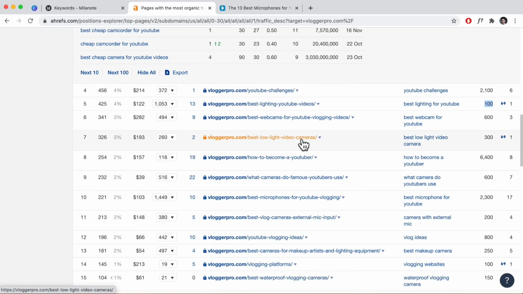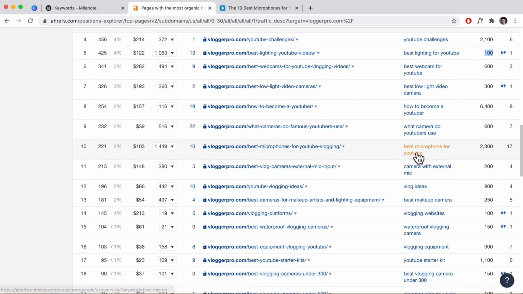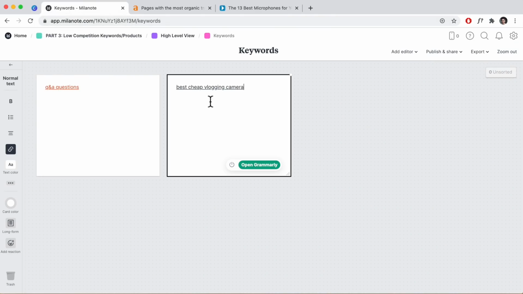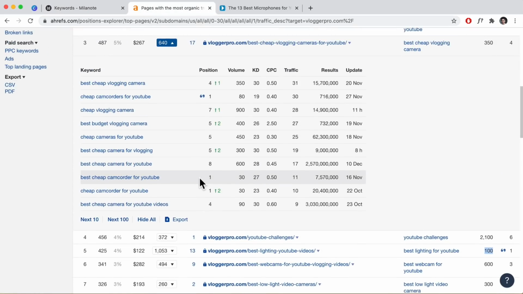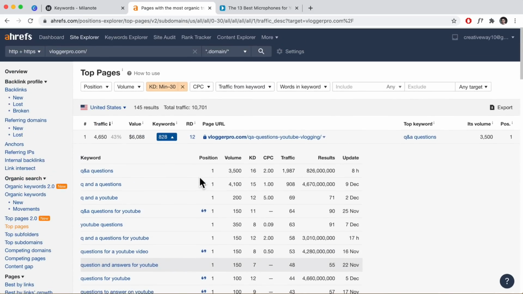So here you can look through all the different types of keywords that this website is ranking for, and make sure you put in all your keywords that you want to create content for and write down any notes like that. So I don't want to go through too in depth here. What is important is that you guys get started.